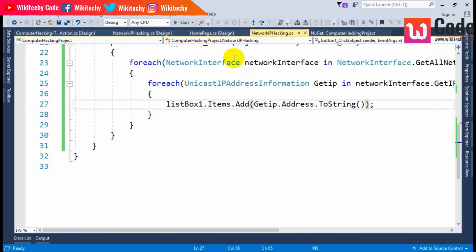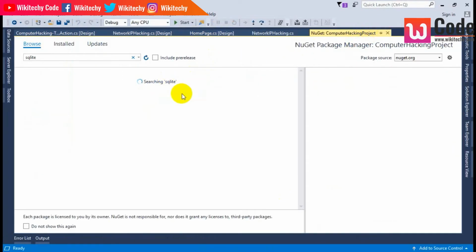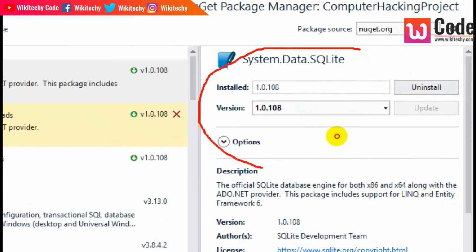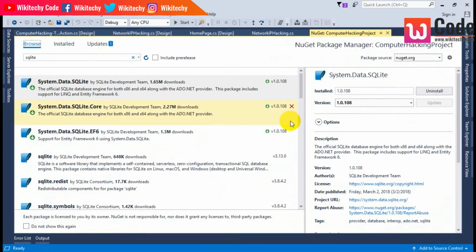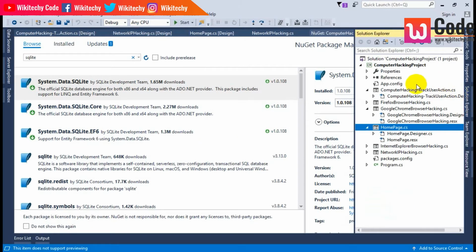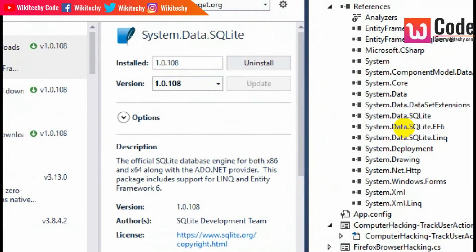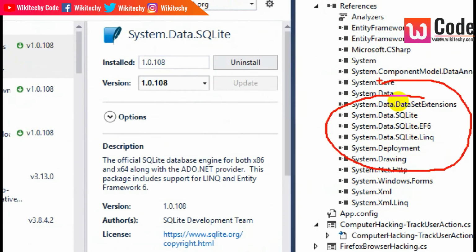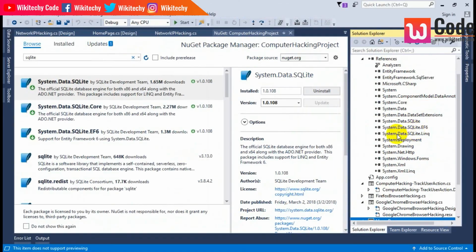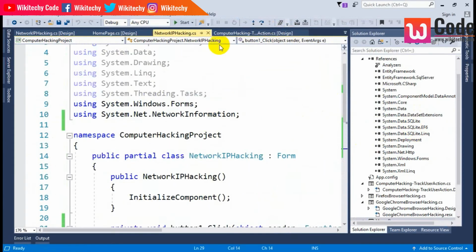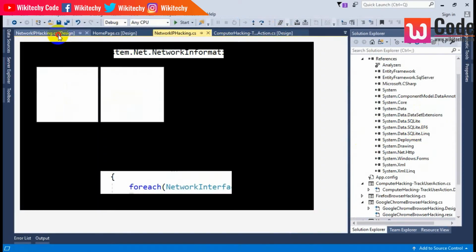So this one I'm going to, let me check, SQLite, yes, good. Meantime my SQLite is installed, looks good. If I go to my project Solution Explorer and click my references, yes, all the libraries are added. This looks good, real good. Okay, I close this one. I got my libraries here. Let me go back here, my network IP hacking.